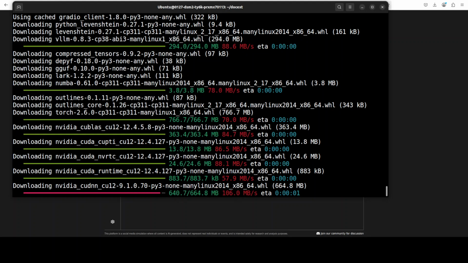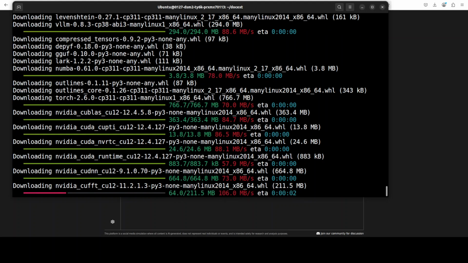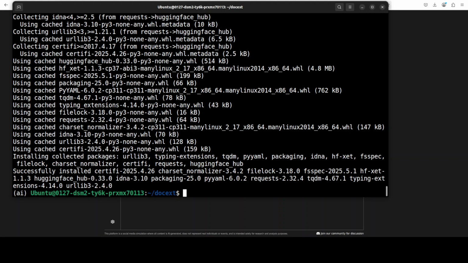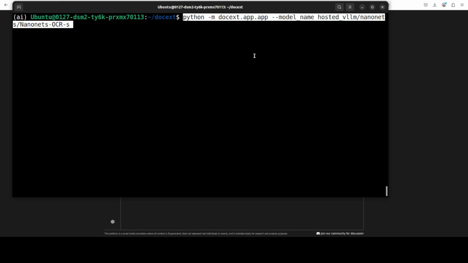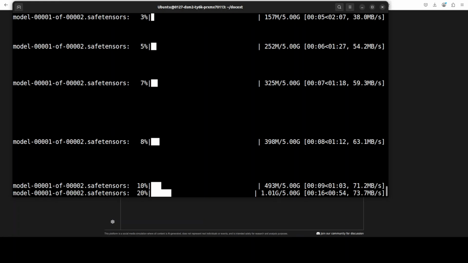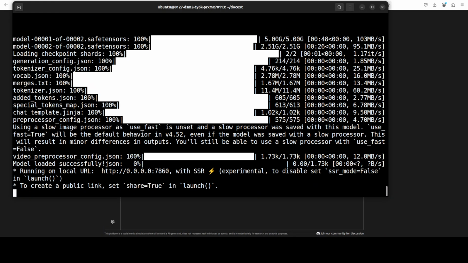This is going to take a couple of minutes, I believe. And all the prerequisites are now done. Now you can launch the web demo with the help of this command from the root of the repo. The first time we run it, it downloads a model. There are two shards of it. And the model is now downloaded.